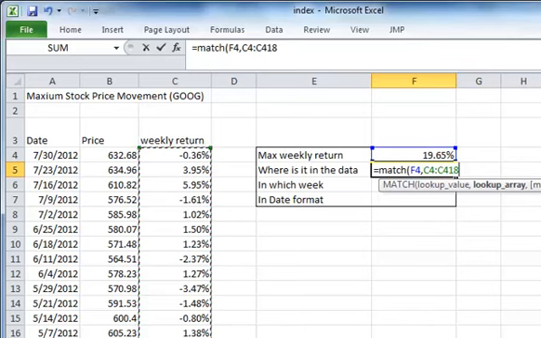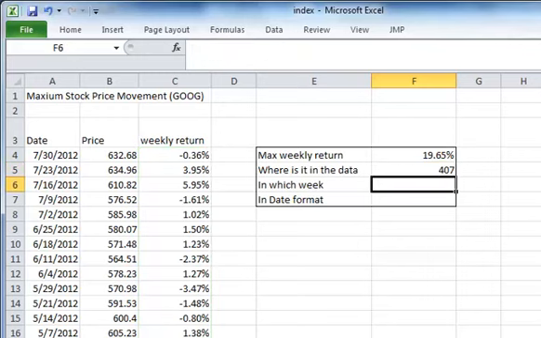Now match type is optional because we want to find out, as the hint suggested here, an exact match. So we just want to press 0, enter. Now it tells you that in this long column, this number appeared in the 407th position. With that knowledge, we could use index.